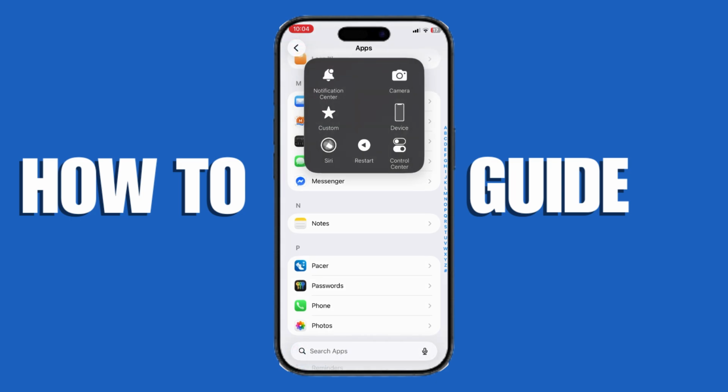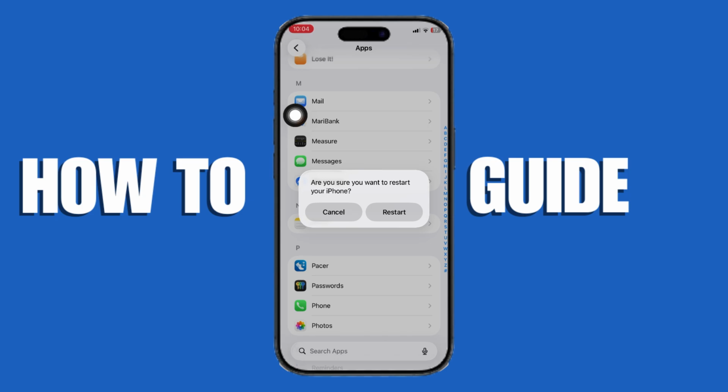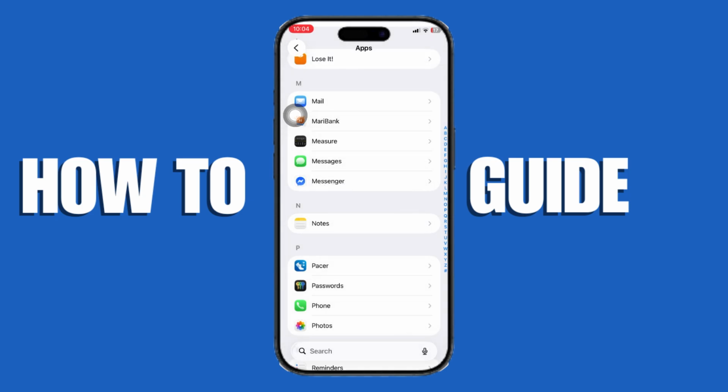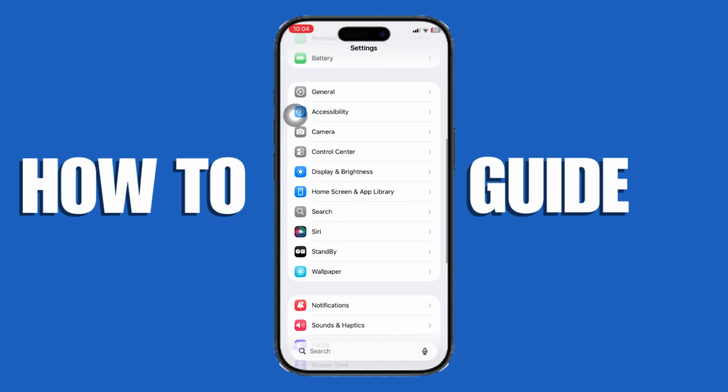And finally, restart your iPhone to help refresh the system, and check your available storage again by returning to Settings, General, and iPhone Storage.